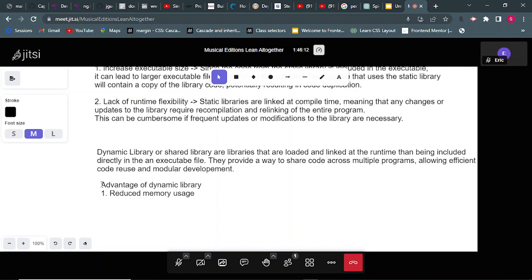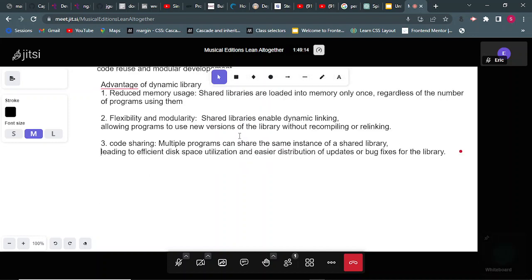Okay, and number two of this is flexibility and modularity. Obviously it's flexible to use. Flexibility and modularity, that is, we can create a model of, yeah. As I explained, I click copy and paste this here so that we won't take much of our time. All right, so reduce memory usage.